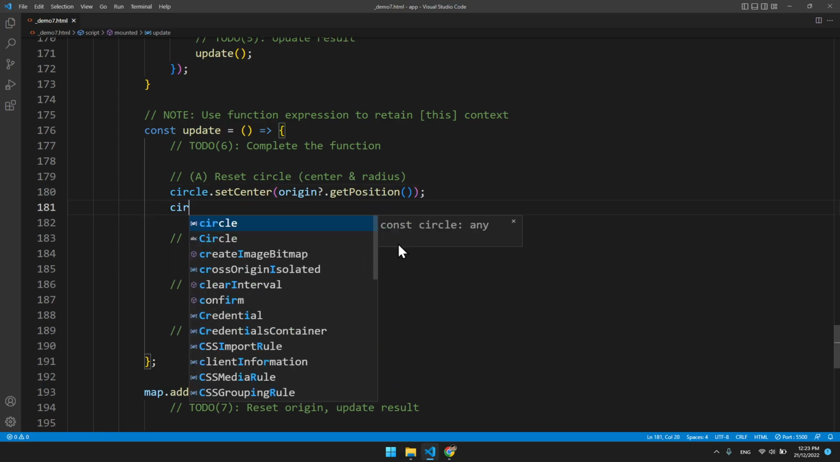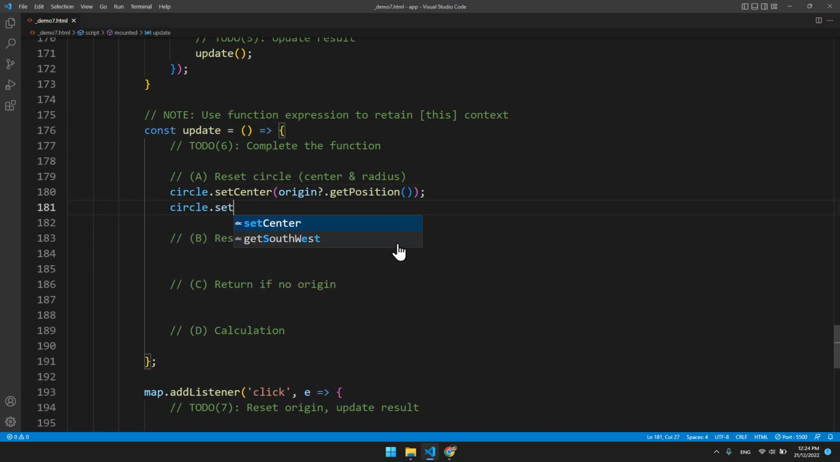After that, I need to set the radius also. I can call setRadius, passing this.radius. You can see that I'm using the this keyword inside already. That's why this keyword points to my view instance, my component. If I used a traditional function, the this keyword would give me different things, so I have to use a function expression over here. This one will not give any visible effect.